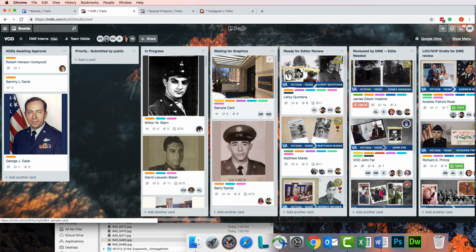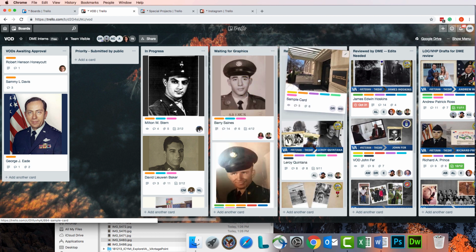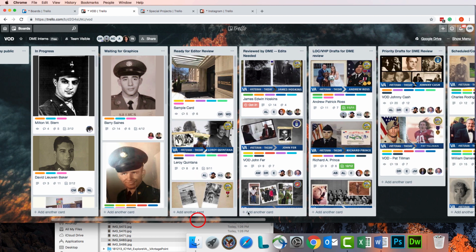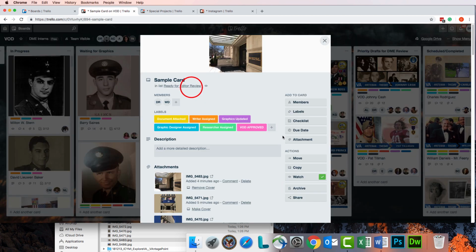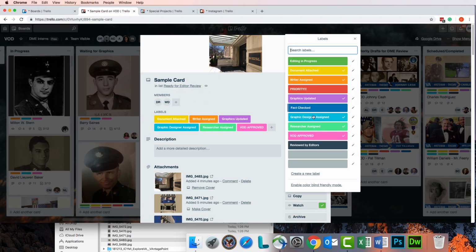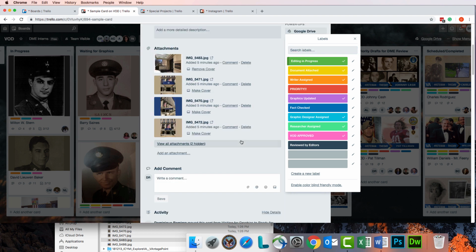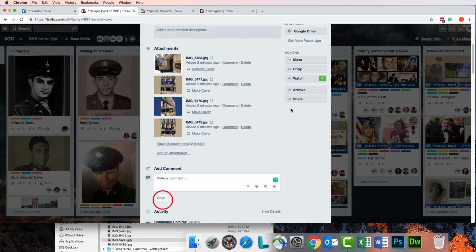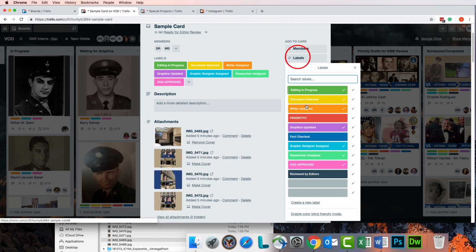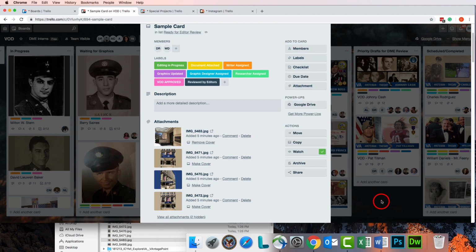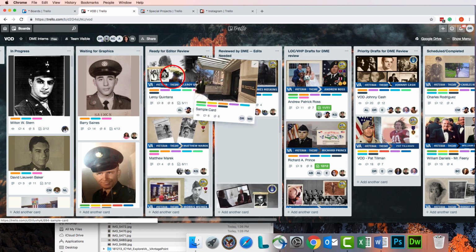will start whipping up a graphic as soon as they can. But if there is no graphic, then you put it over here, waiting for graphics. And once the document is written and the graphics are created, then you'll put it over here, ready for editor review. And then once an editor has gone in here and assigned themselves, usually there's editing in progress. And then once they're done editing, they'll say review by editors, and then move it right along.